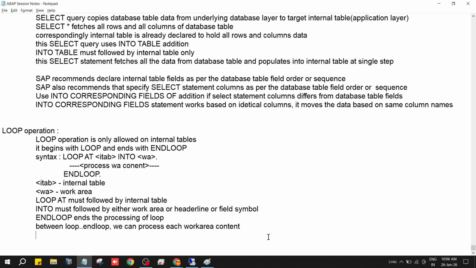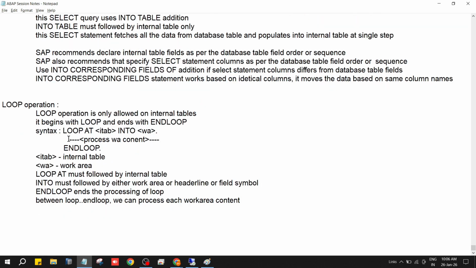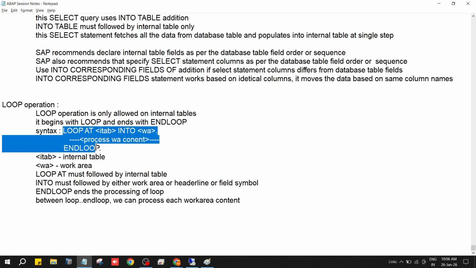So you have to understand LOOP is a keyword, END LOOP is a keyword, and INTO is a keyword. These keywords are in capital letters, uppercase. This is very simple, easy syntax. ABAP syntax is very easy to learn, easy to practice also.